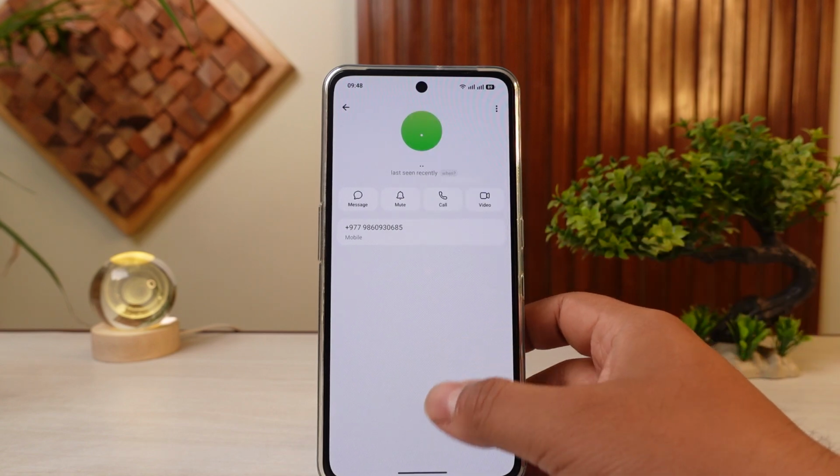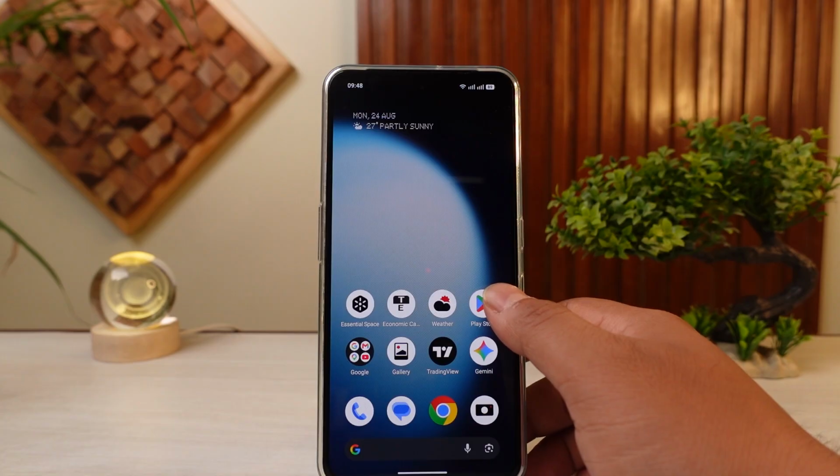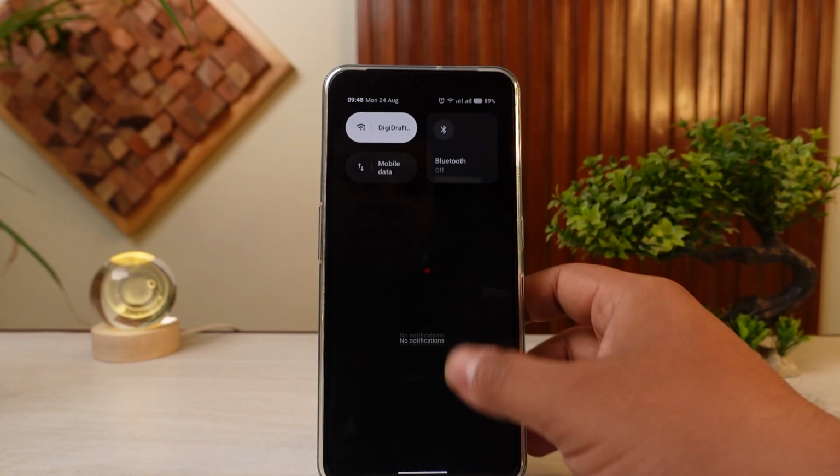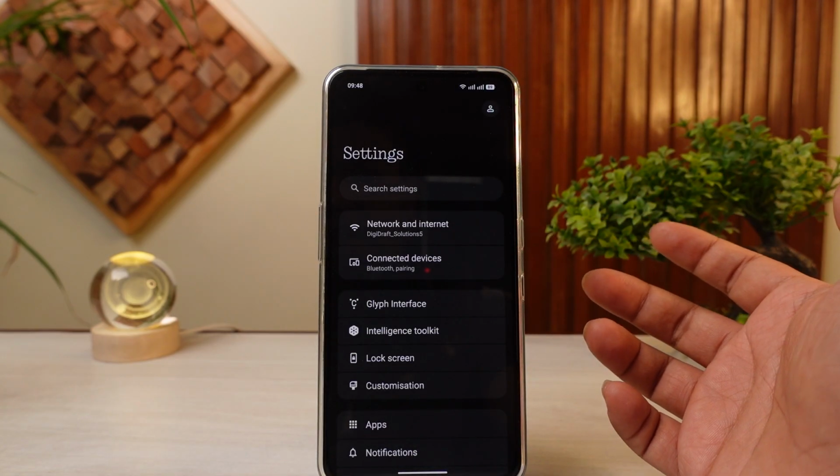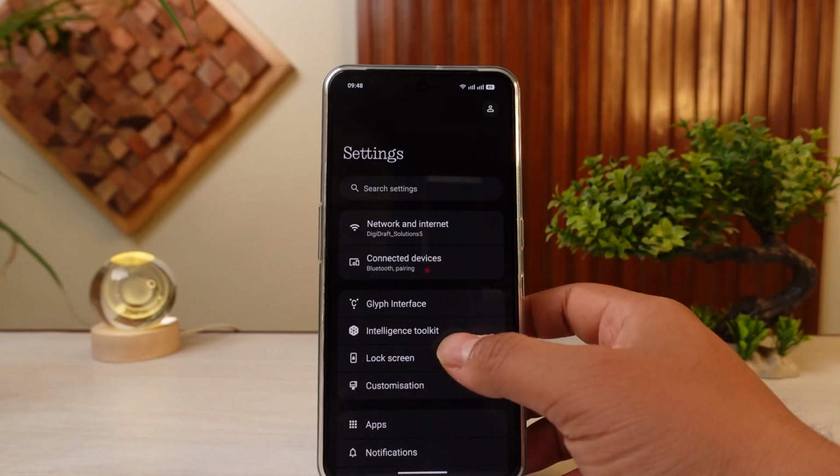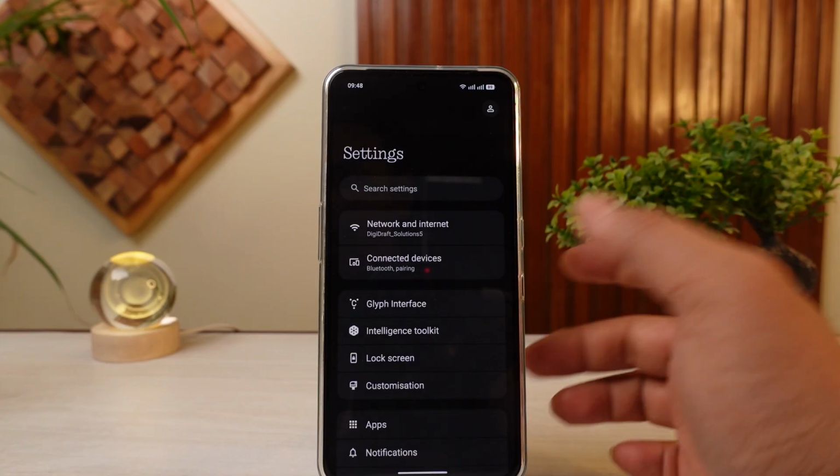Now, if these are not the cases for you, then what you need to do is try to fix the date and time sync. The date and time sync within your device may not have been working or may not have been set to automatic. So make sure you go ahead and do that quickly as well.